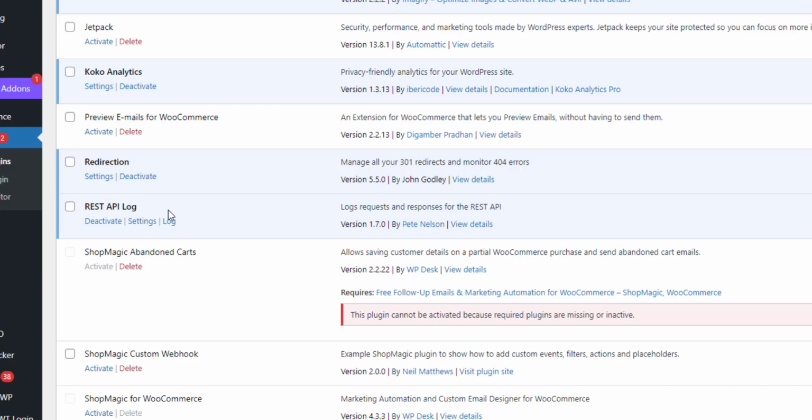So what I recommend you do is install this plugin, REST API Log. What that does is it records all REST API access to your site, and then through that we can search through the results and make sure nothing is using any endpoints that aren't compatible with HPOS.